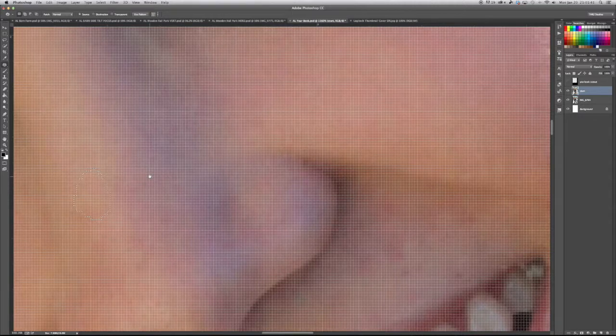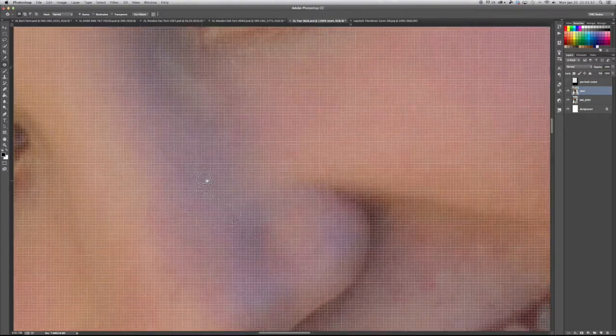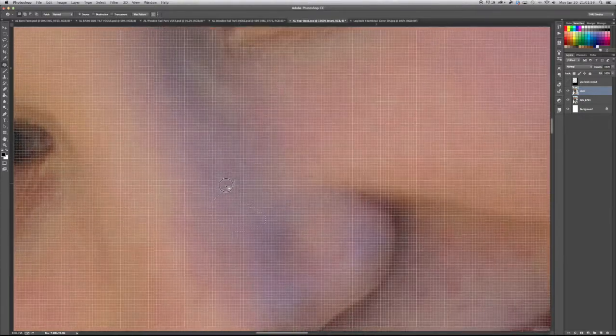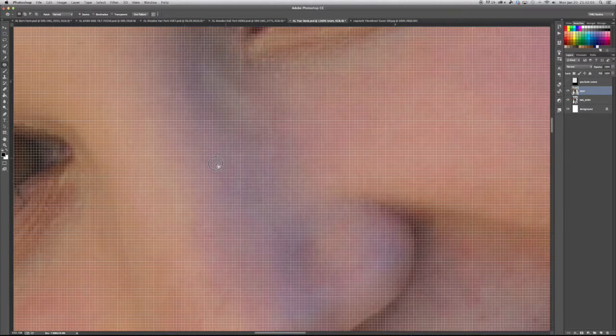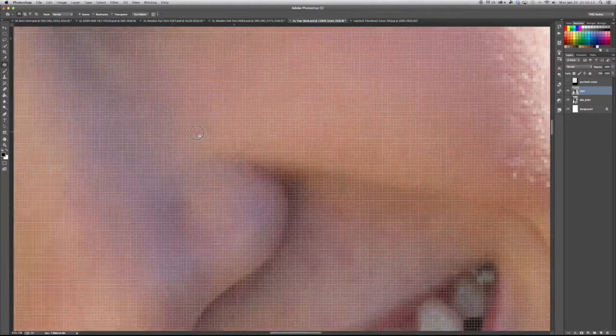Oh, I didn't know if I said that or not, but pressing the space bar gives you the hand tool. You don't have to go over here and click it every time. You can still be using the patch tool. And then if you want to move your image over, push the space bar down, click your mouse, and move your mouse. I'll show you that in a minute. Press the space bar, click the mouse, drag it over.